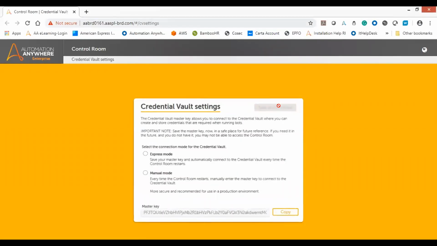So the next step would be the credential vault settings. We have two connection modes for the credential vault. One is express, second is manual. Express mode means when you launch the control room, you will get the login screen directly and need to enter the credentials to get into the control room.